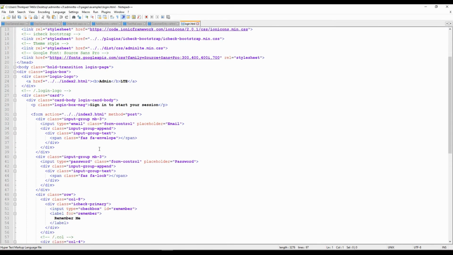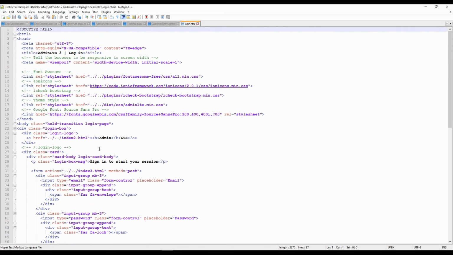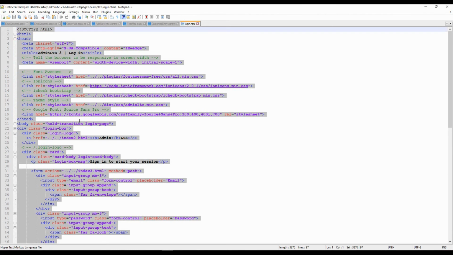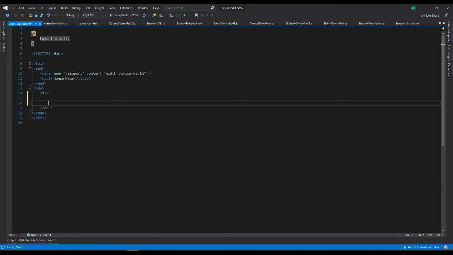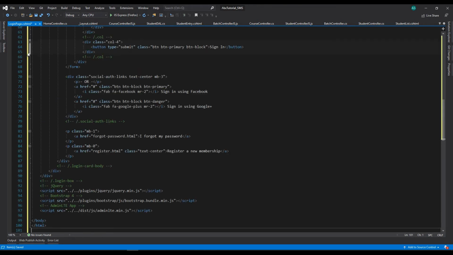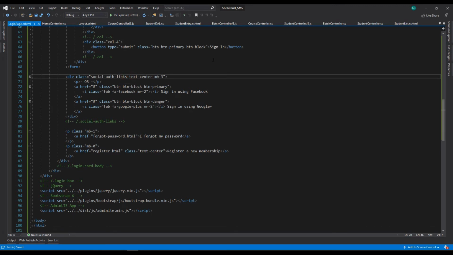Okay, just copy this page and paste it here. Okay, and I'm going to run this project.